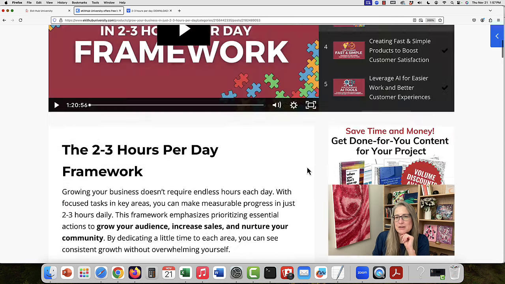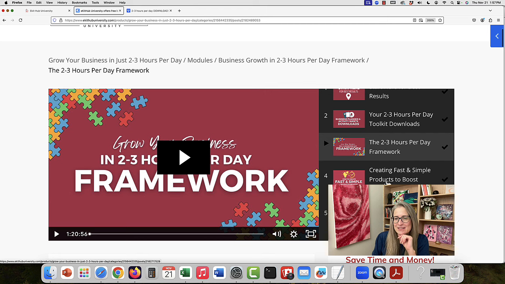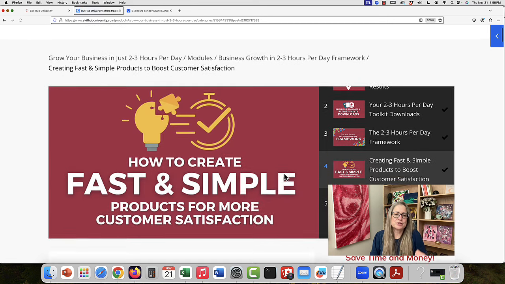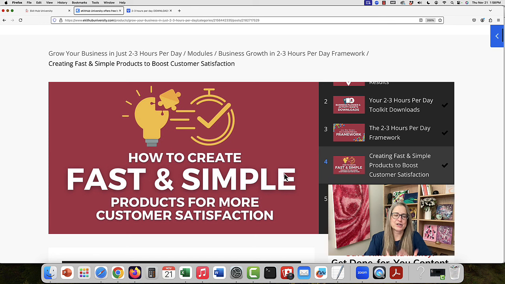And when we're done there, you can also go up here, and we also include training that shows you how to simplify the product creation process. Creating products can be a lot of work, but it doesn't have to be. This lesson is going to show you how to make really simple products that have high impact for your audience. So they're easy for you to put together, they're easy for your customers to use, and that's a win-win for everyone. So that framework is here in this lesson.